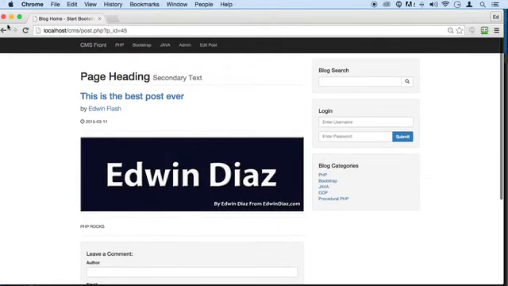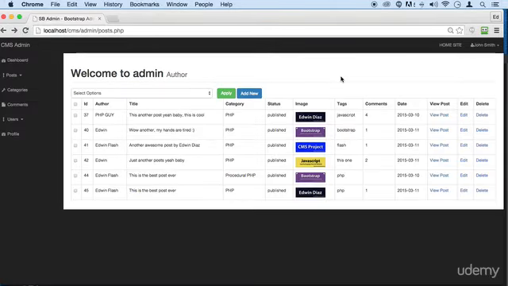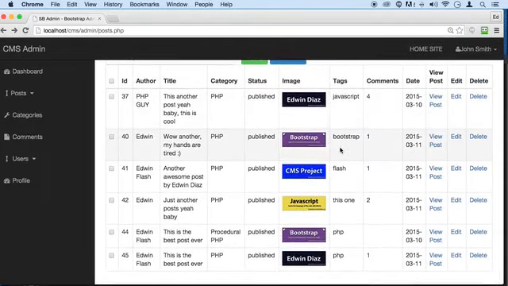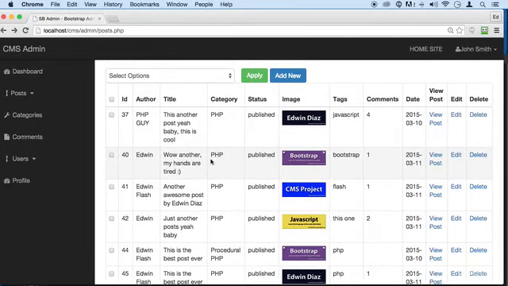Perfect. So I think we're done adding this functionality here, and that's going to help you a lot when you want to go and see what is going on in a specific post.